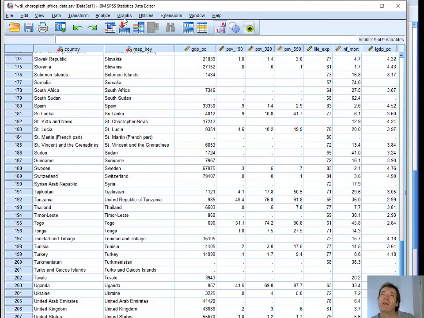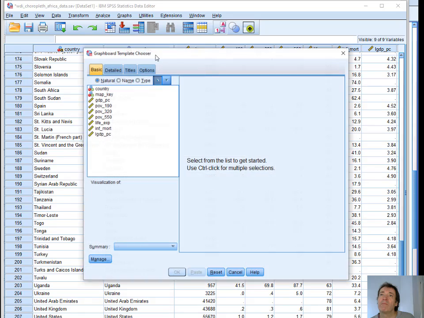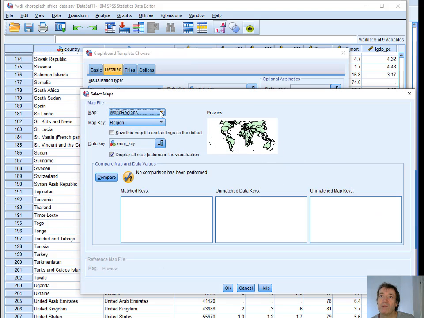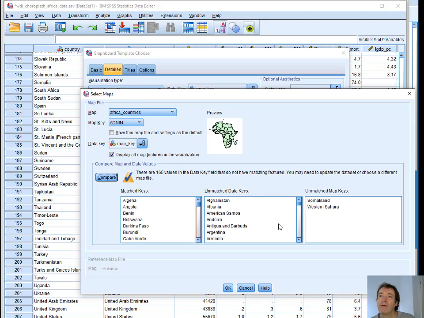Okay, so let's see if we're getting any more joy now. That's this thing. Oh, yeah, I did that. I'll change this to Africa. Admin, compare. Great. So Somaliland, I haven't got data. Western Sahara, there's no data on that either. Great. So we've got everything we're going to get.